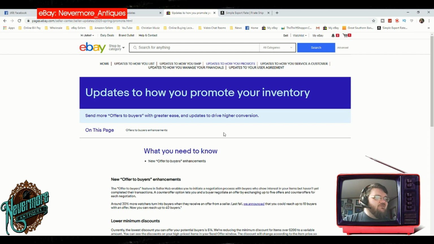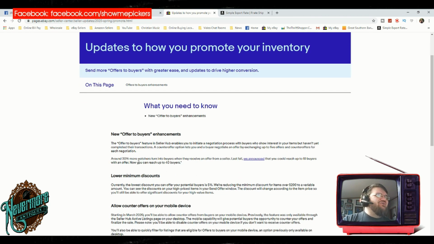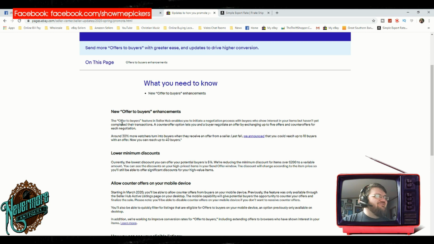On this page, offers to buyer enhancements, what you need to know, new offer to buyer enhancements. The offer to buyers, I've said that word like 500 times. Seller feature in Seller Hub enables you to initiate a negotiation process with buyers who show interest in your items but haven't yet completed their transaction. So if somebody has watched your item, you can actually enter into a negotiation process. Typically before, you would just send an offer to them and they couldn't counter offer. And now they have the ability to do that, which is kind of cool.